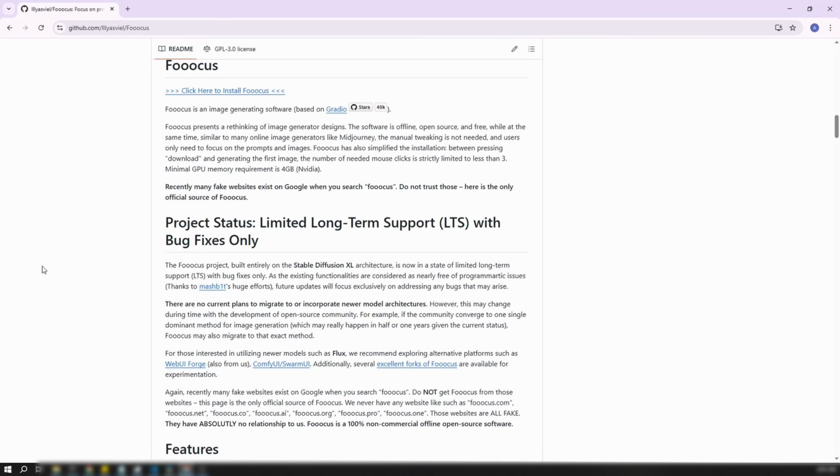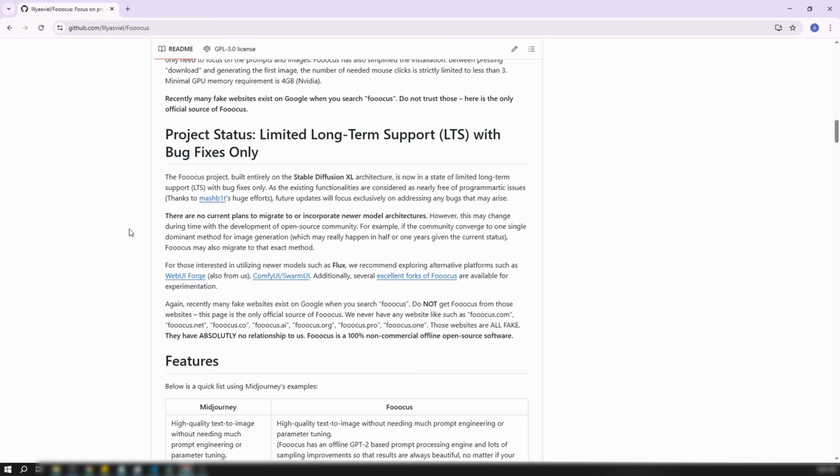Foocus minimizes manual tweaking, making installation to first image faster, with under 3 clicks, and requires only 4 GB of NVIDIA GPU memory. Project status and long-term support. The project is in a limited long-term support state, focusing only on bug fixes. Current functions are considered stable, thanks to extensive effort from maintainer MashB1T.